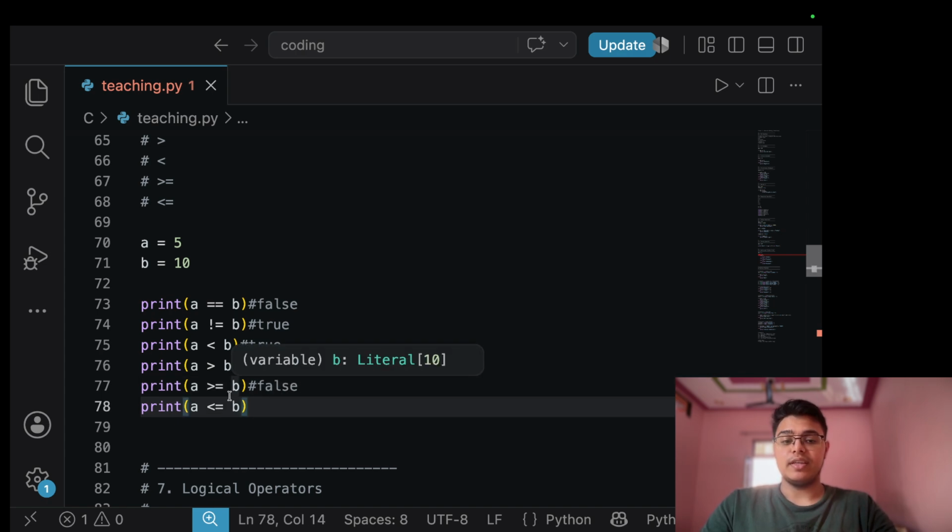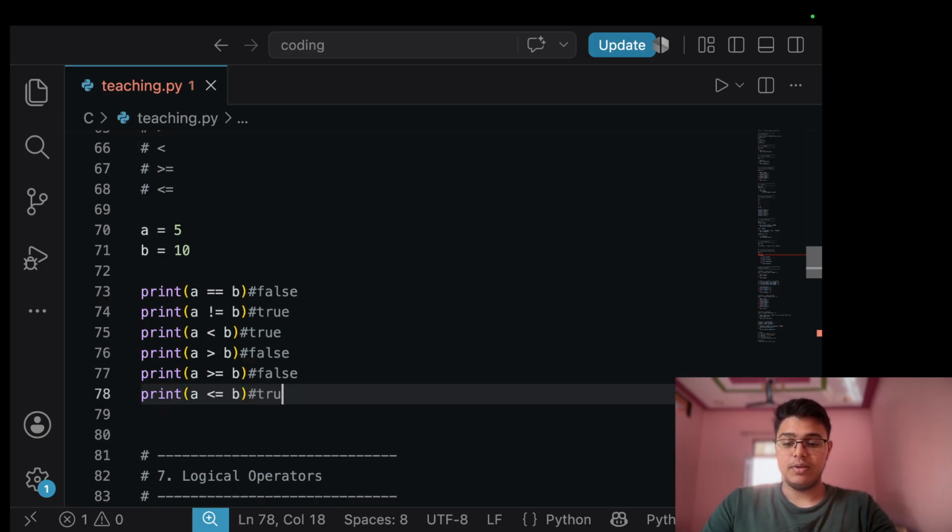Now we can see less than or equal to. We know that 5 is not equal to 10, but we also know that 5 is smaller than 10. So here one condition is right, so the answer will be true.